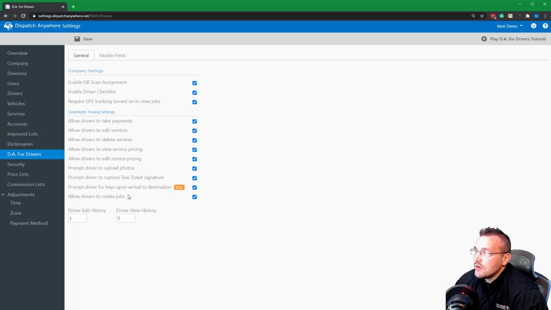Each division or location also has some additional settings you can set here. So, allow drivers to take payments. Allow drivers to edit services. Let me uncheck these and go through these one at a time. Allow drivers to edit services allows your drivers to just add services. And if none of this other stuff is turned on, they won't be able to change any of the pricing.